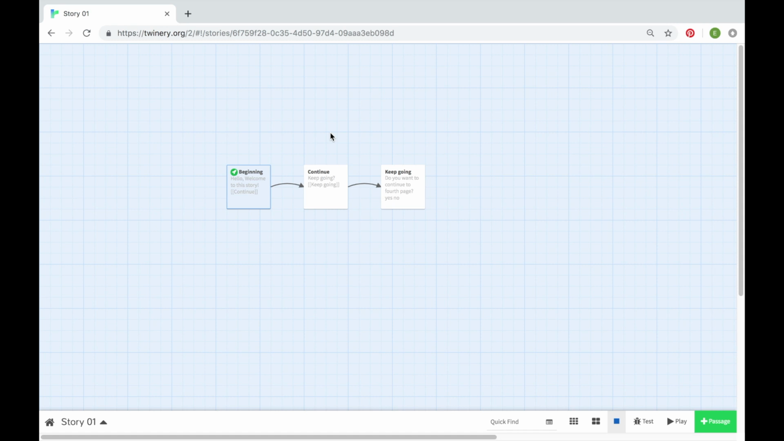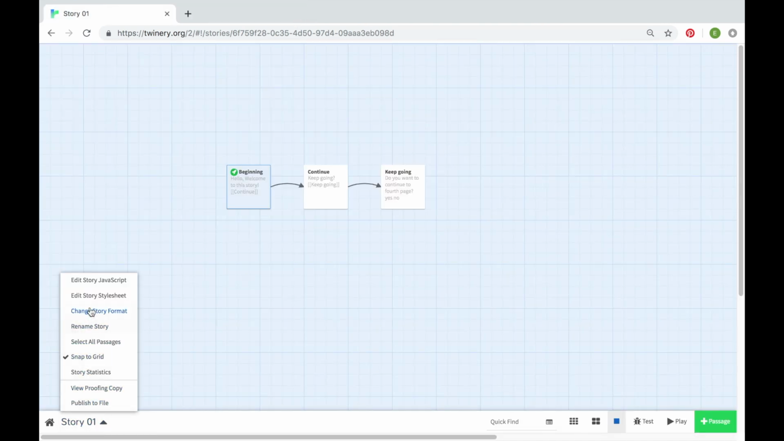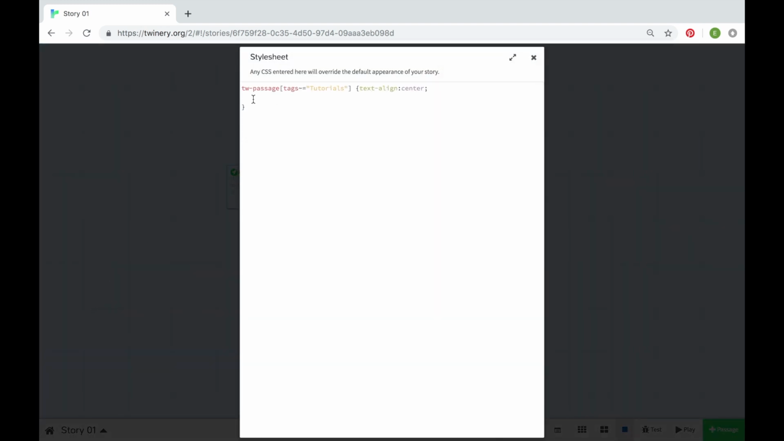Now I'm going to show you how to change the letter spacing in your passages. Say here when I click on beginning, all the text is quite close together, not very exciting. That's the default. I'm going to close that and change it. I'm going to go back into the story, edit story style sheet, and work off the code that I've already built. At the moment the code in here is only affecting any passages with the tag tutorial.